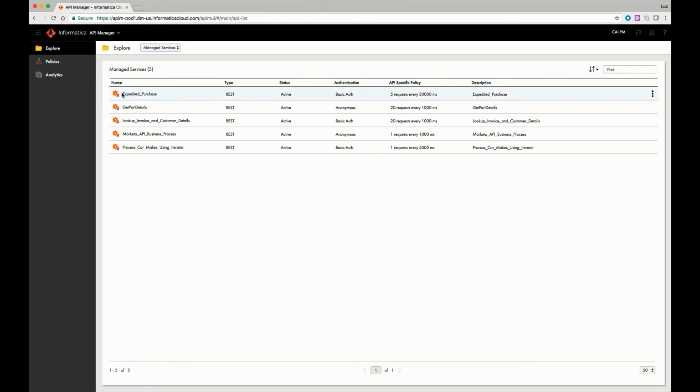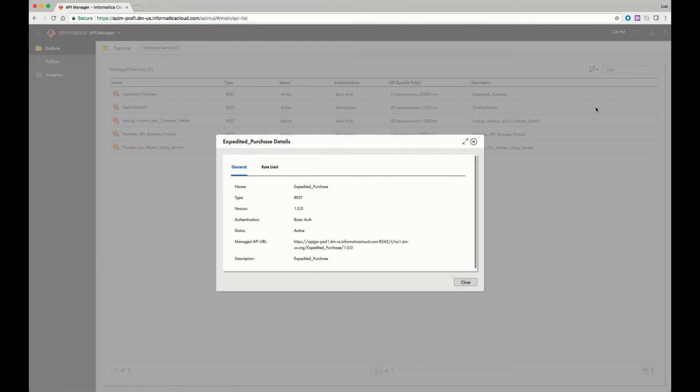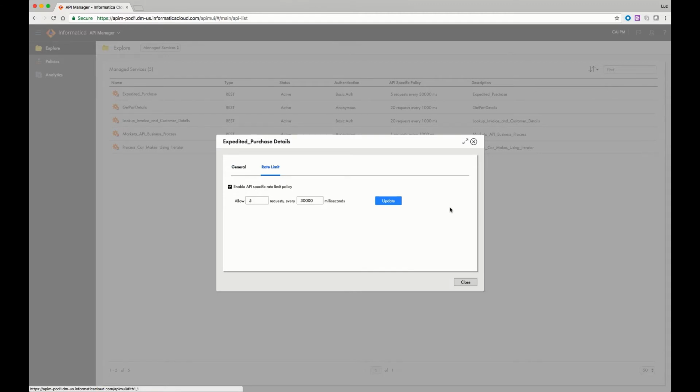Roger knows that he's using the expedited purchase API, the process, to offer this service to the website. Now you'll notice here that the API policy of 5 requests per 30 seconds is in place. Let's have a look. You can look at the API details. Here's the endpoint that is used by the website and the rate limits that have been applied to make sure that the website is not overwhelmed by requests.